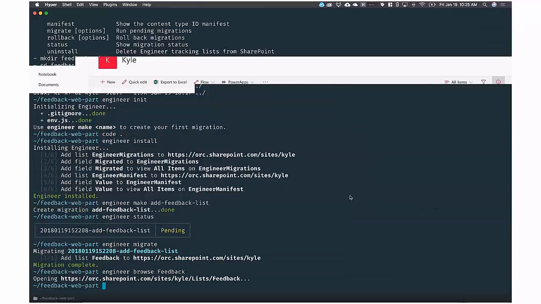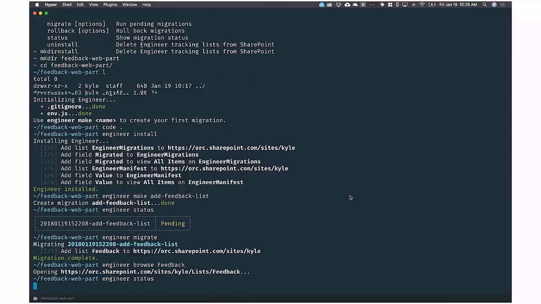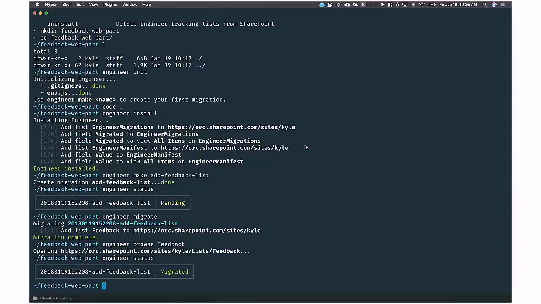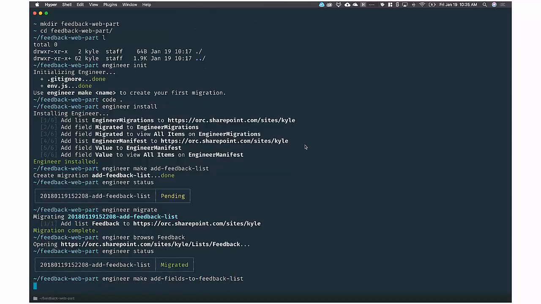If we run the engineer status command again, you'll see that this is now in the migrated status, so it has been migrated. Now let's do something a little more advanced here to show you some of the other features. What I'm going to do is create another migration called add fields to feedback list.